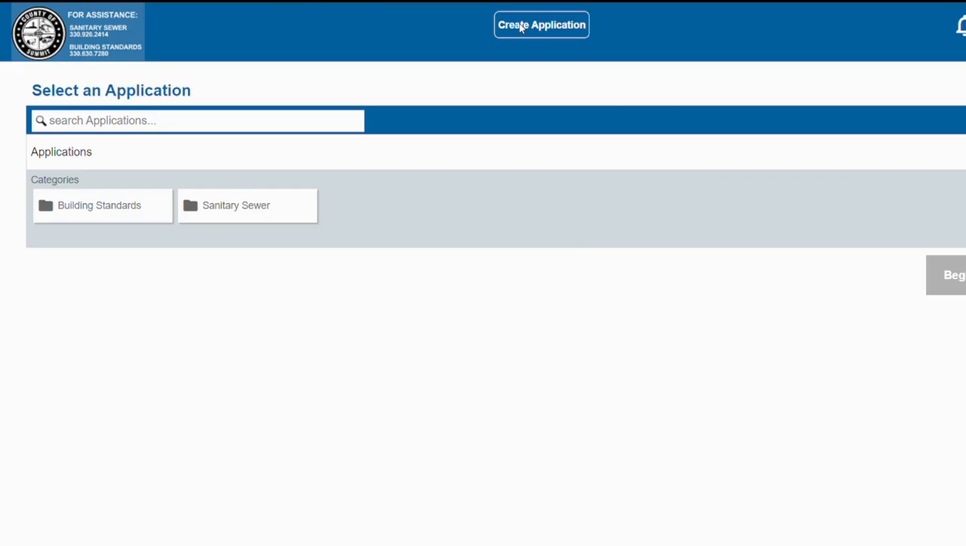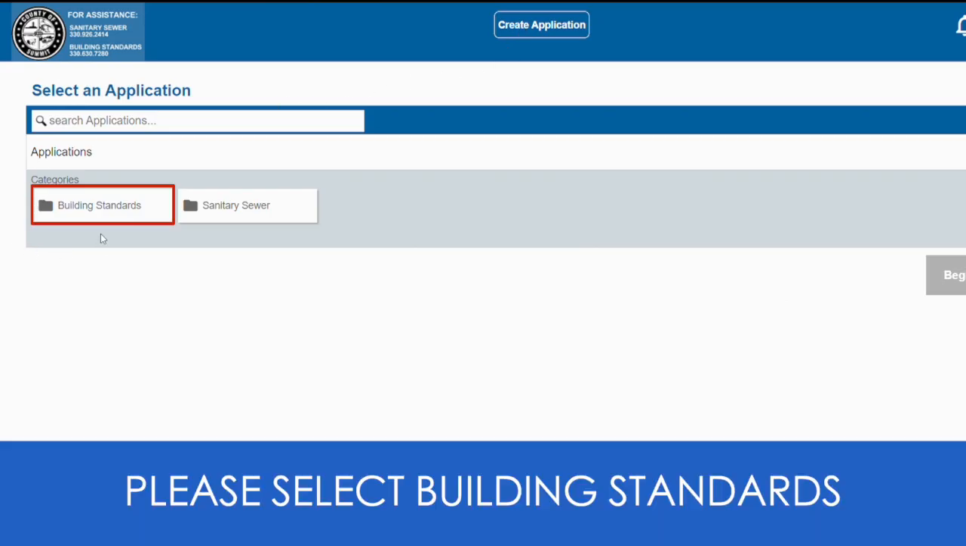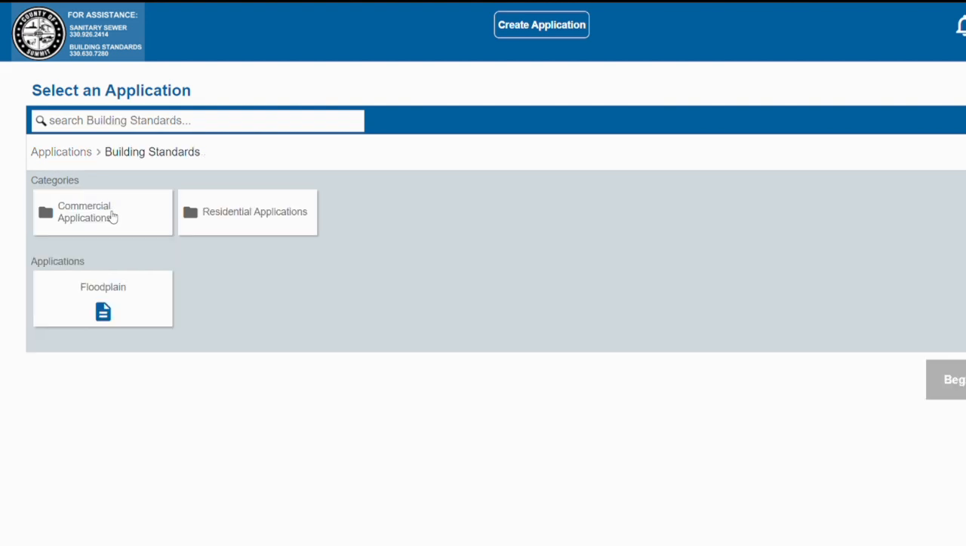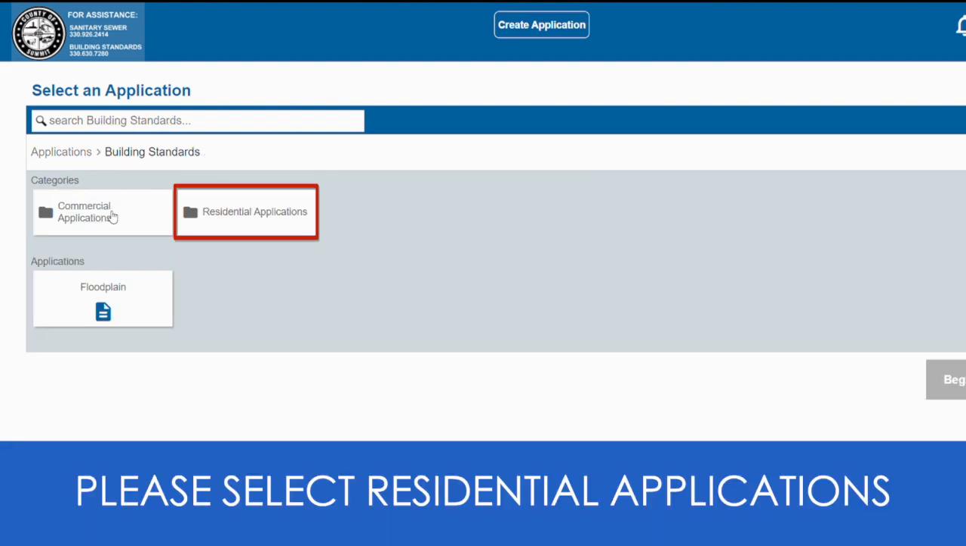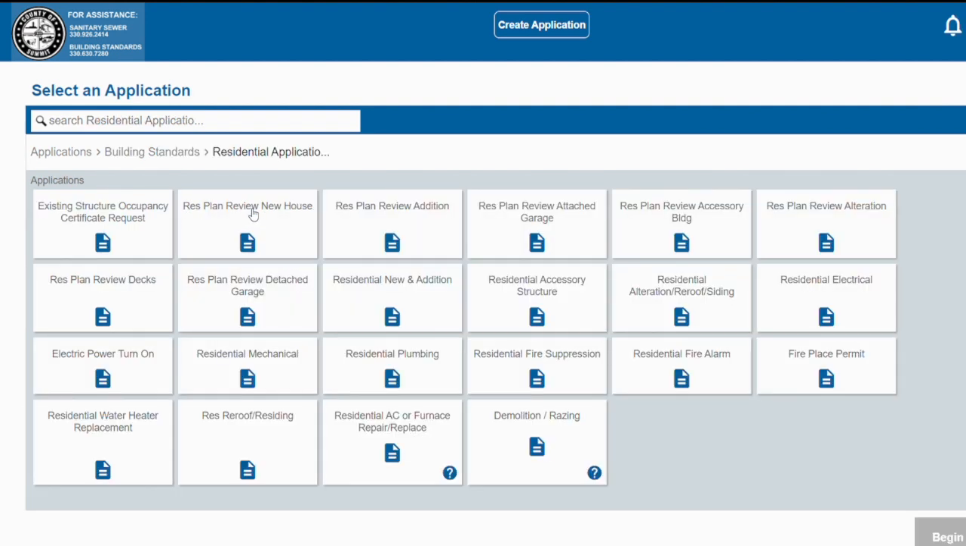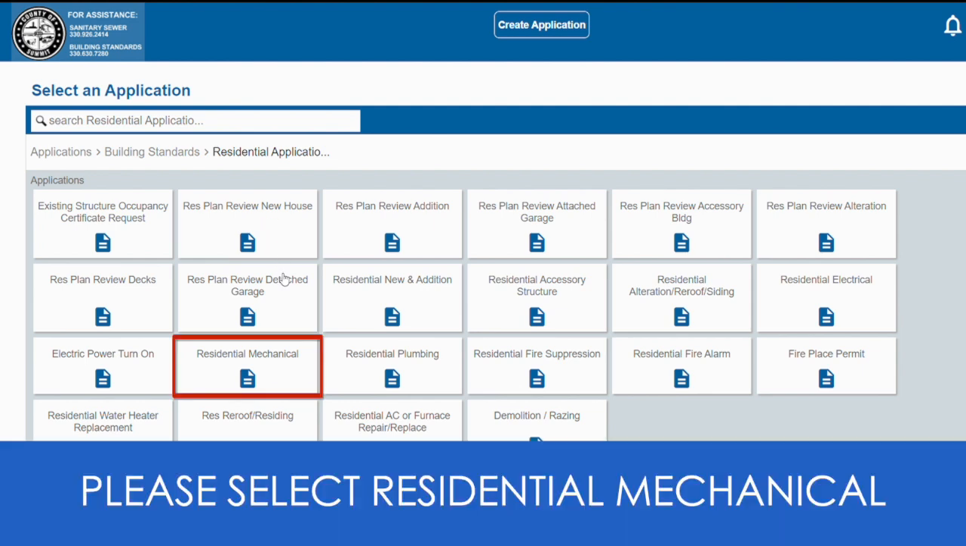And then we're going to select Building Standards. And this is going to be a residential project, so we will select Residential Applications. Here you will see several options. For furnace replacements, we're going to click on Residential Mechanical.